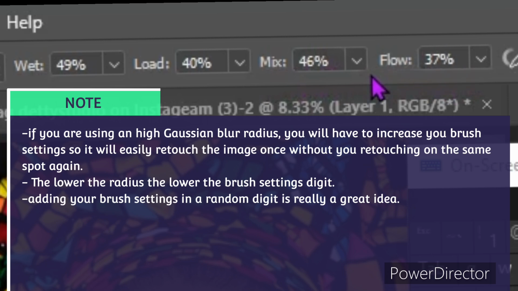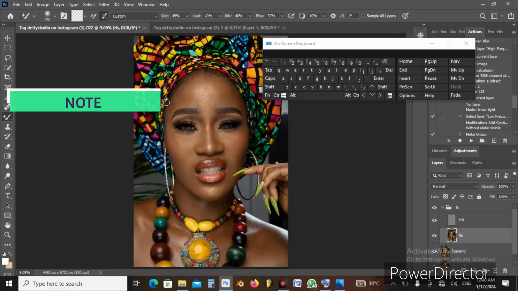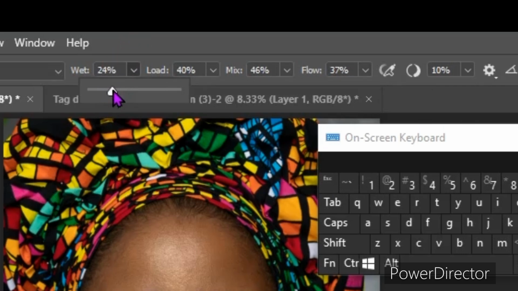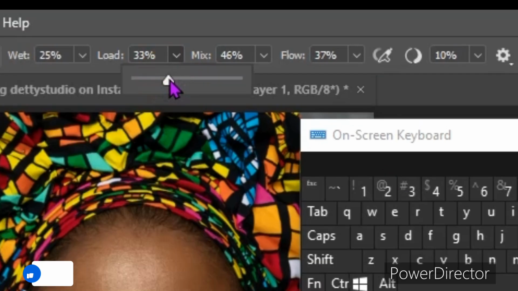These are not the settings I'm going to use on this project. They're totally different. I'm making use of a radius of 10, 15, or 20. Actually, no, 20 is too small. Let me increase it to 25. 25 is okay. Then I'll make the load 30.